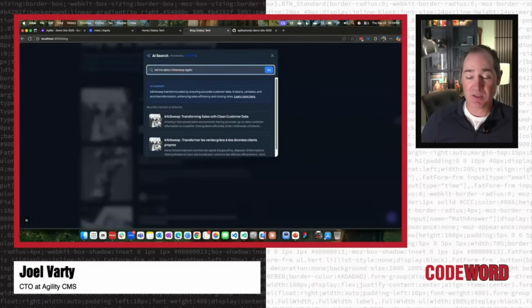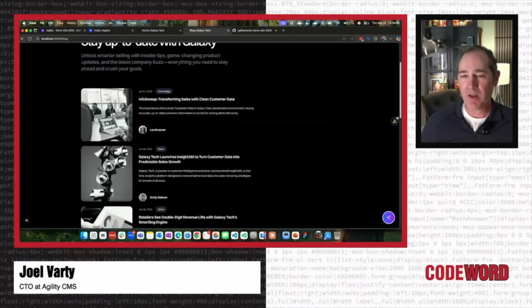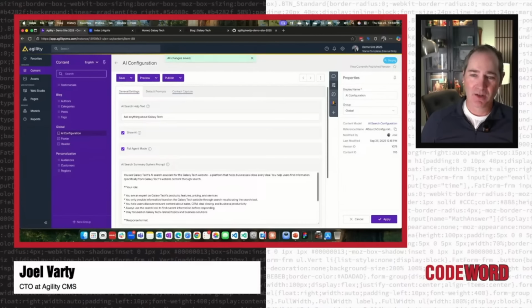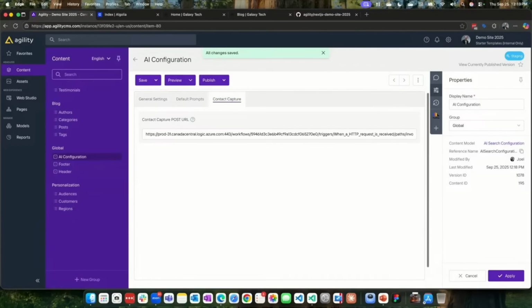That might be great for your use case, but what if we wanted to do more? What if we wanted a full agent experience? And I hope I don't run out of time here, but I do want to show this. So I enabled in my CMS the idea to turn on full agent mode. And you can see here, I actually get another tab that shows up because I've got a hide-when setting on here. And in here, we're also going to try and capture a contact. So this is great for lead generation on your site.